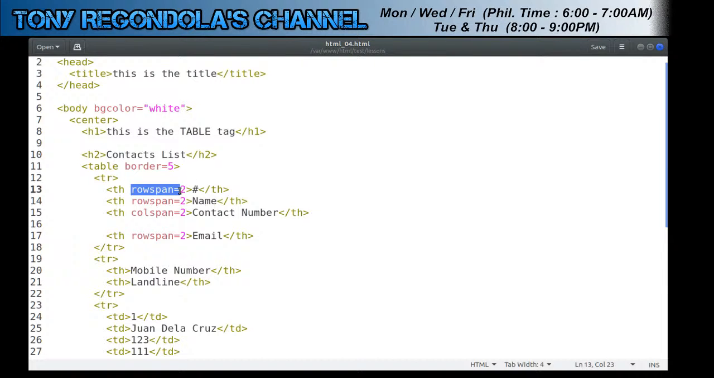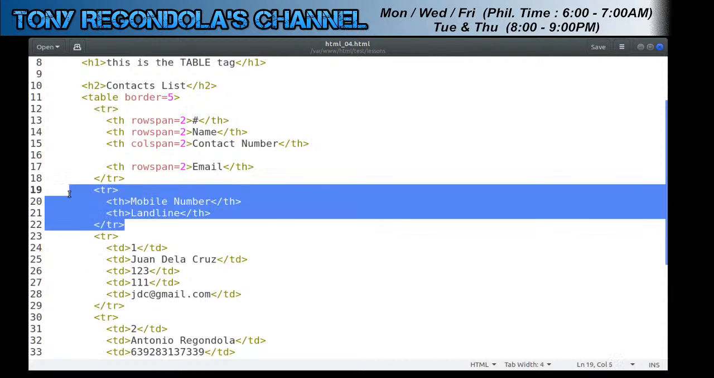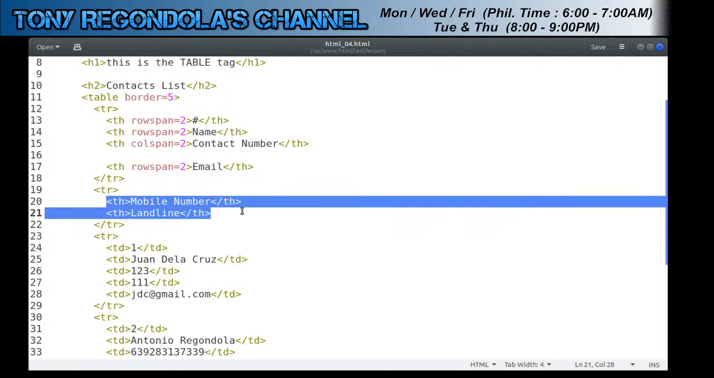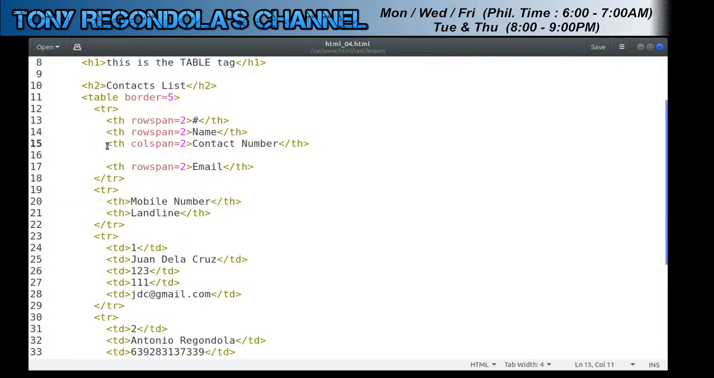So we have here the row span, meaning this hashtag and the item below. In this case, this TR, those two rows were being merged, and then the same thing with the name. And on the third column, these two columns will be below this part.